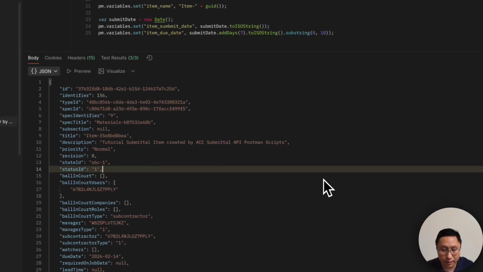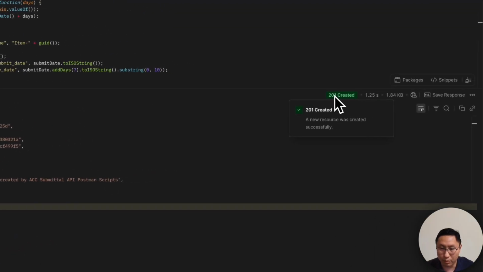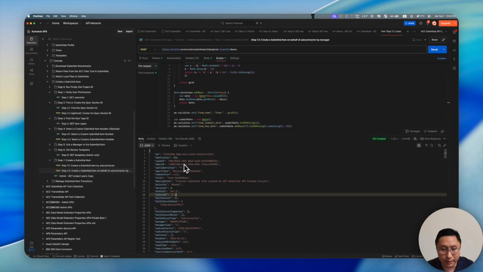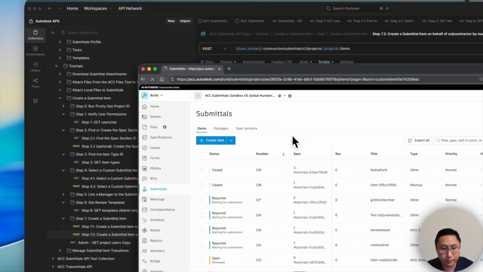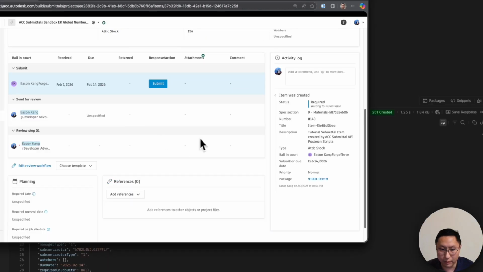Now here the data is created, and we can see the status 201 Created, which means our items are created. And we can check here, and we can see this was created just now.